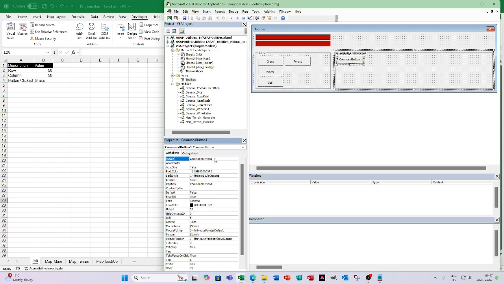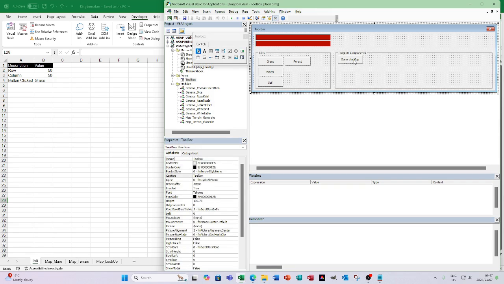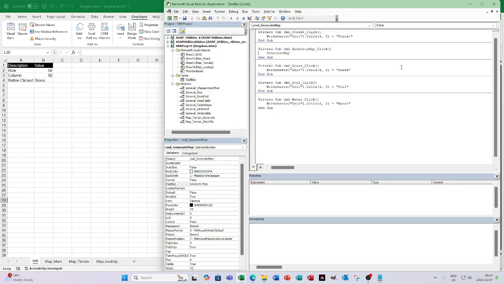And I'm going to name this button command generate map. Okay, so when we click this, we basically want it to generate the map. So you can just put generate map in there. It's going to call the function generate map and get your program going.